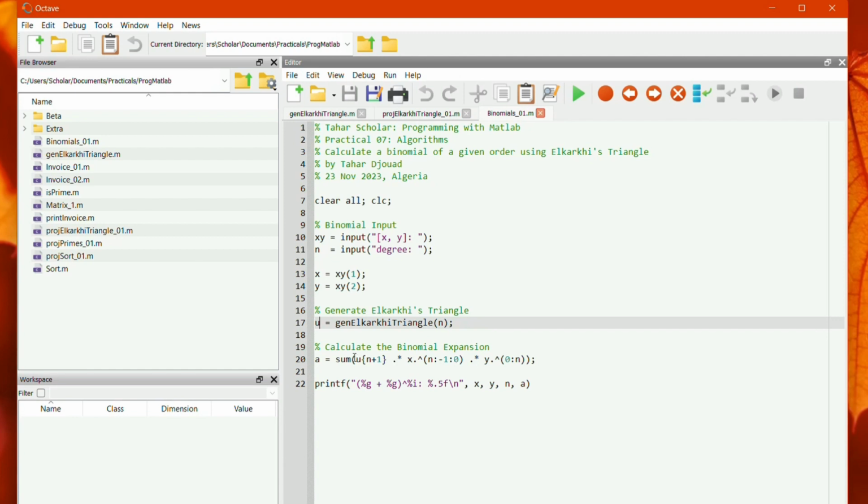So we have the last row, then element-wise multiplication by x to the power of n, decreasing till 0, and then element-wise multiplication with y to the power of 0 till n. So all the vectors have n plus 1 elements, and we get a vector of n plus 1 elements. We calculate the sum of its elements using the function sum, and that's it, and we store it in A, and then we print it.